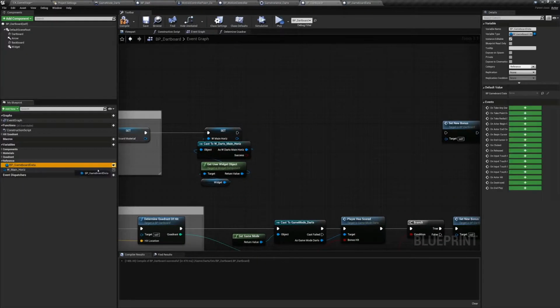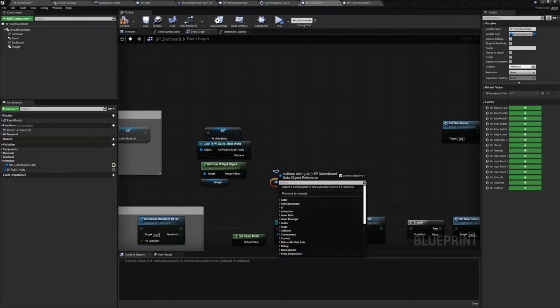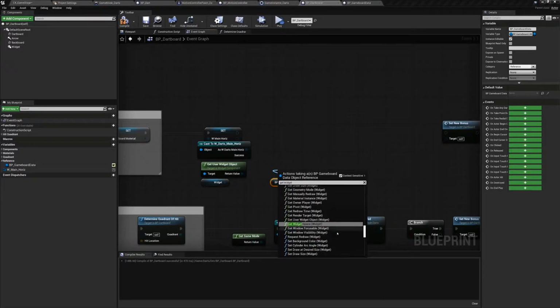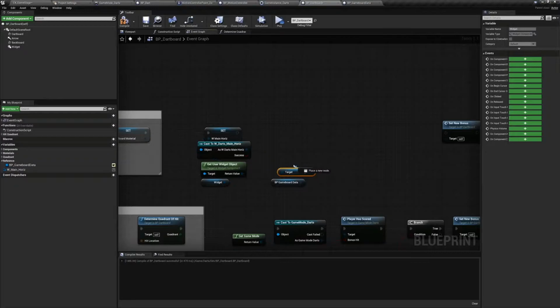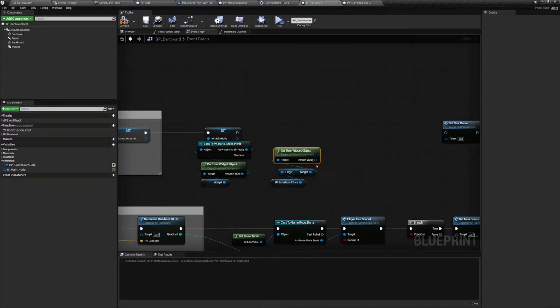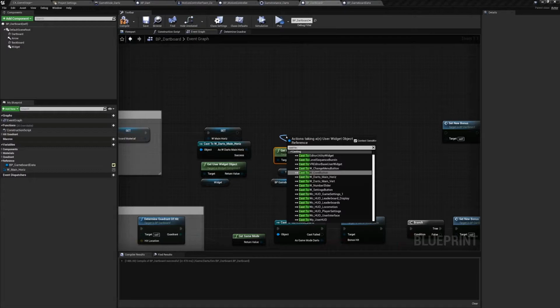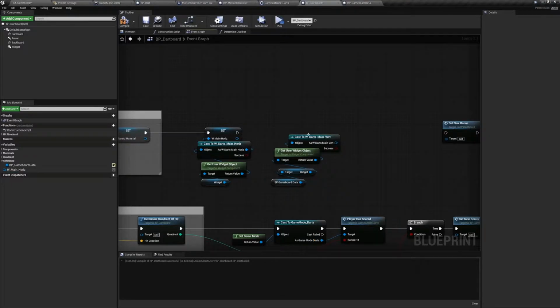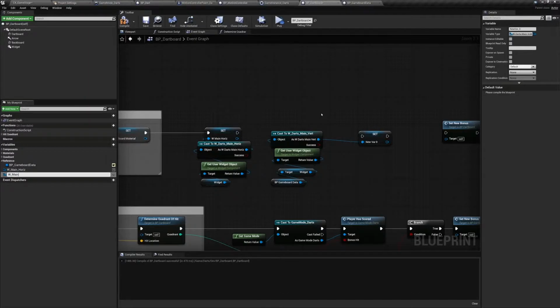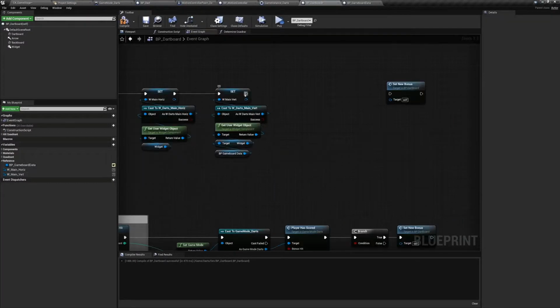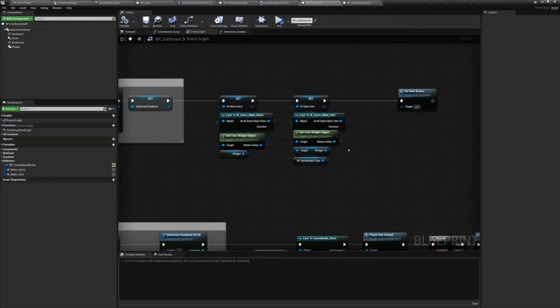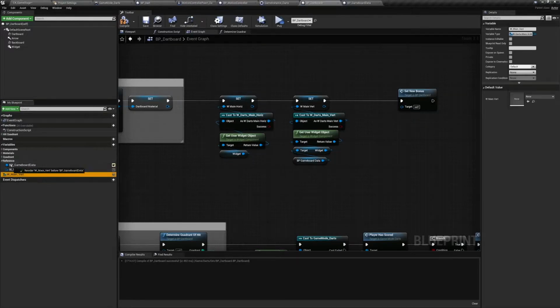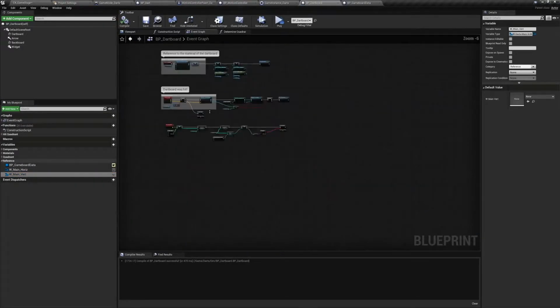Get a reference to our other screen and get the widget. From the widget, again create a get user widget object, cast to wdarts main vert, promote to variable, and name it wmain vert. Okay, and now I can plug in set new bonus. Okay, and I'm just going to drop these all into our reference category and compile.